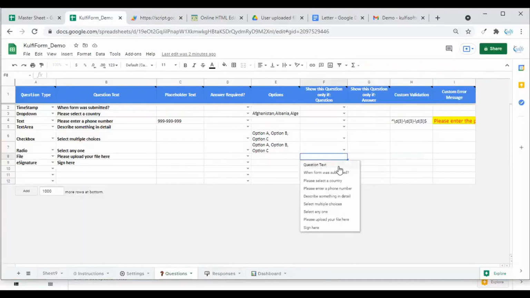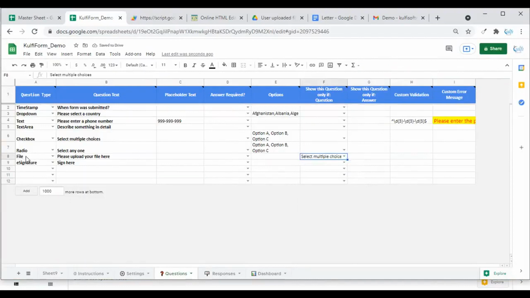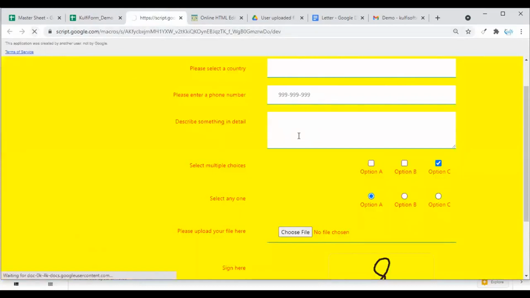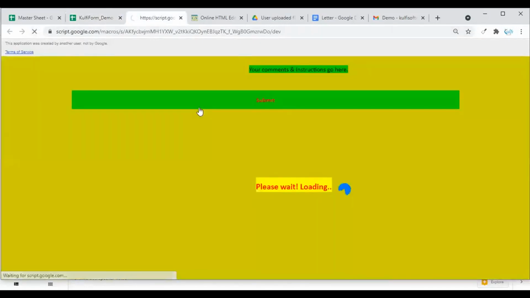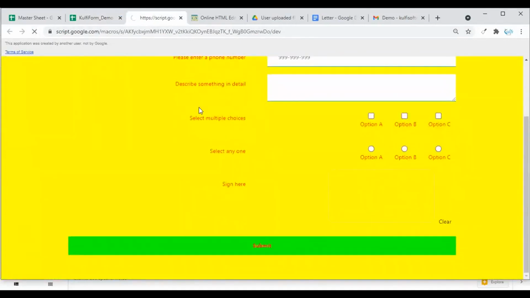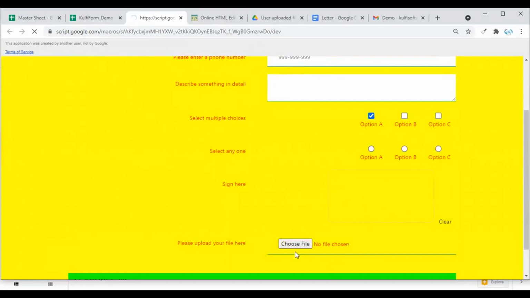Now I can select a question from here, so select multiple choice. I want them to be able to upload the file only when they have selected option A as an answer to this question. Okay, so this is a conditional branching of the questions. So for example, I'll refresh it. Now you see the file upload question is not here to start with. Okay, so the file upload question is not here, but when I select option A, the file upload question appears here.